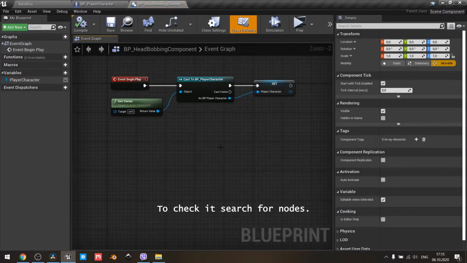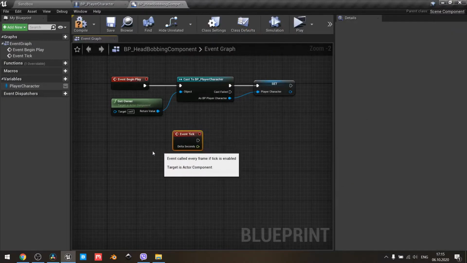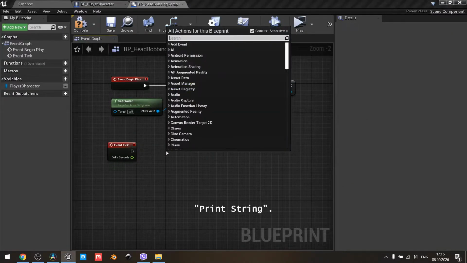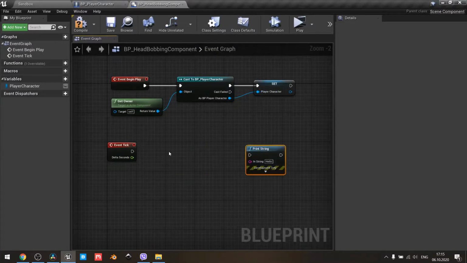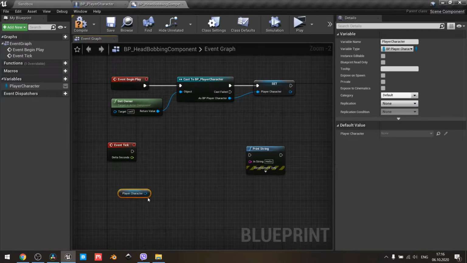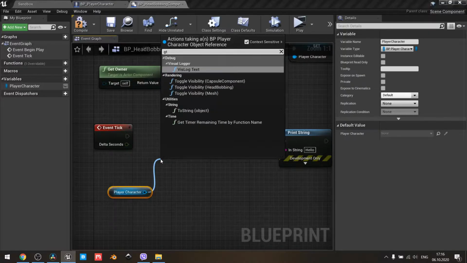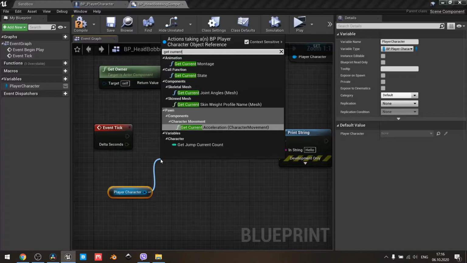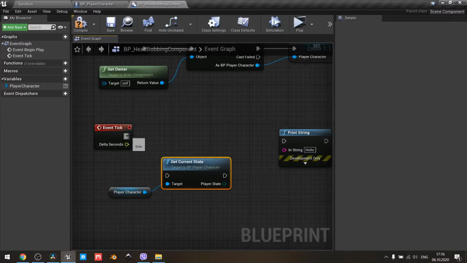To check it, search for nodes. Tick event, print string, then drag and drop our character reference link, pull a wire and search for getCurrentState function. Connect them.